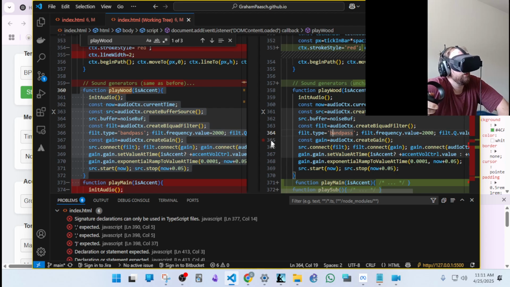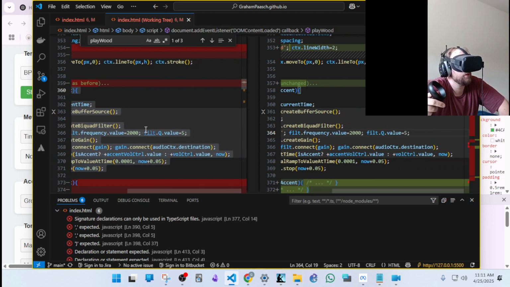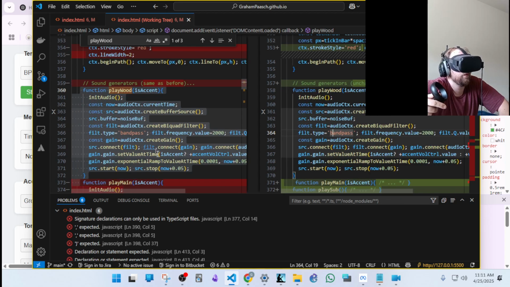Depends on what you do with it. All right, so yeah, now we've got to the play wood function. Looks good. So now the next function will be the play main function.